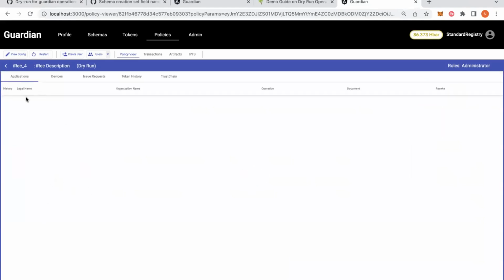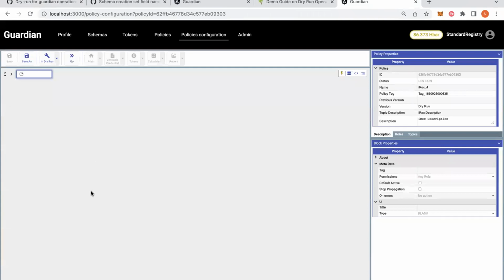Once you click on go, you have several options in the dry run, which are view config, restart, create user, users, transactions, artifacts, and IPFS. Now let's look at each of the options in detail. When I click on view configuration, it's basically viewing your policy in the dry run mode. You can view your complete policy and you can also exit your dry run by clicking on stop, or you can also publish this policy by clicking on publish.